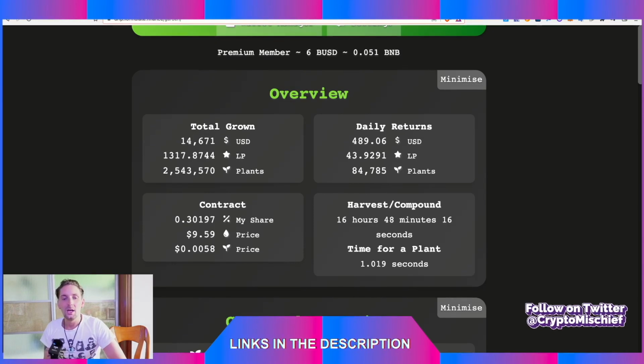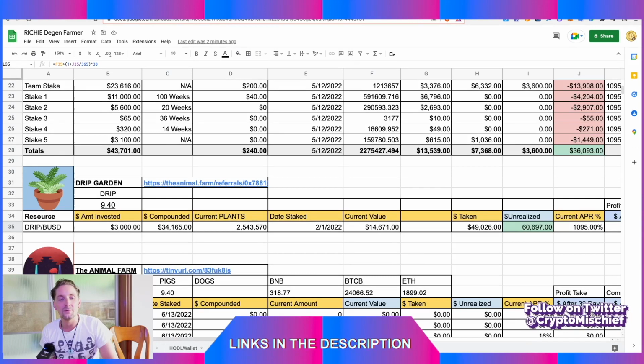If you see your USD value going down, then you have to think, okay, I need to start compounding. I need to put more into the garden because I'm losing out to other people who are compounding, meaning that your daily return is going to start going down as opposed to up. And we should be putting it up, right? So that's what I like to do. So that's the garden one there, quite straightforward and simple.